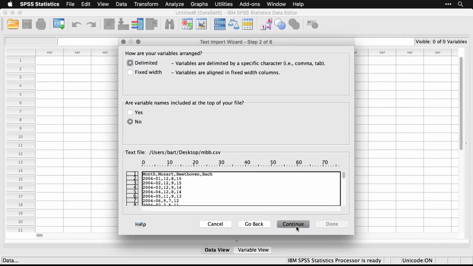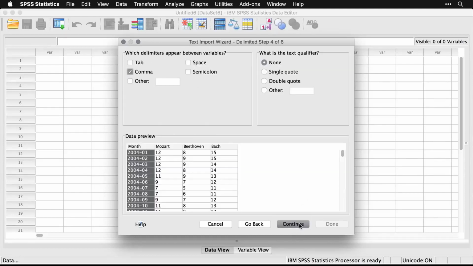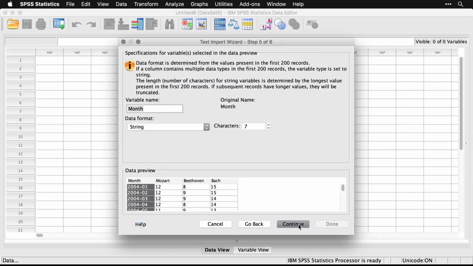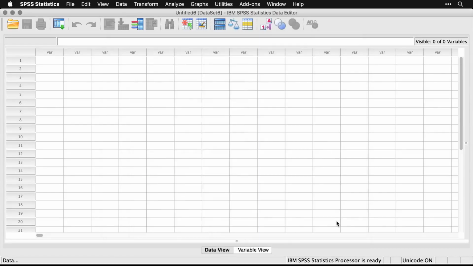I hit continue. I tell it the variable names are at the top. It is delimited. It needs to know that each line's a case. I just hit continue on all of this. Here's the one difference. When I did the text file, tab was automatically selected. Now that I'm doing a CSV, which means comma separated values, comma is automatically selected. I hit continue. It does the same thing with month. We're going to leave it as string. I hit continue and I can hit done.